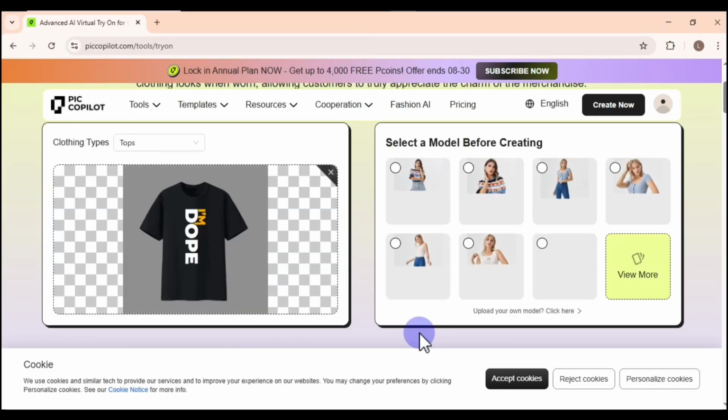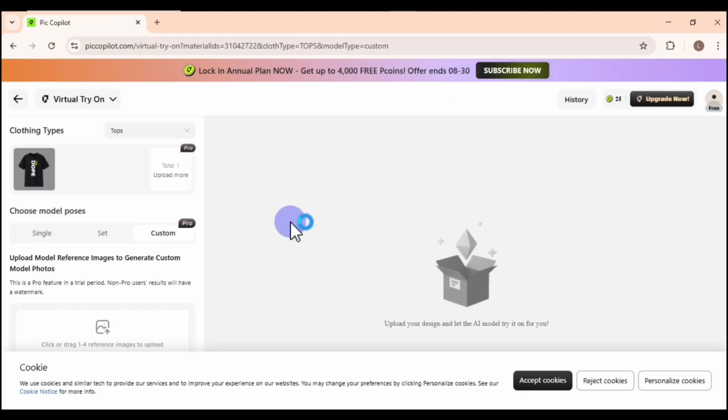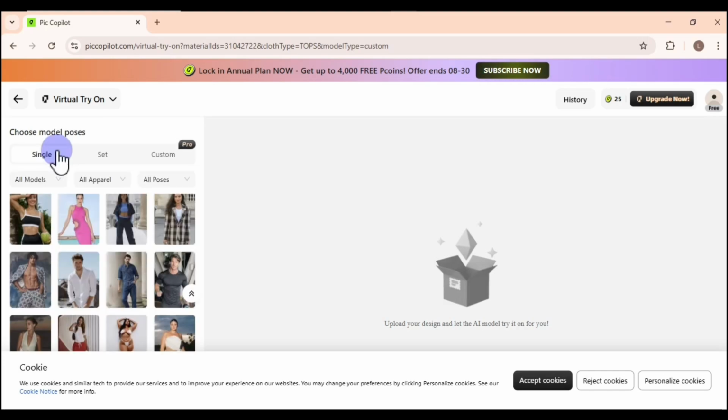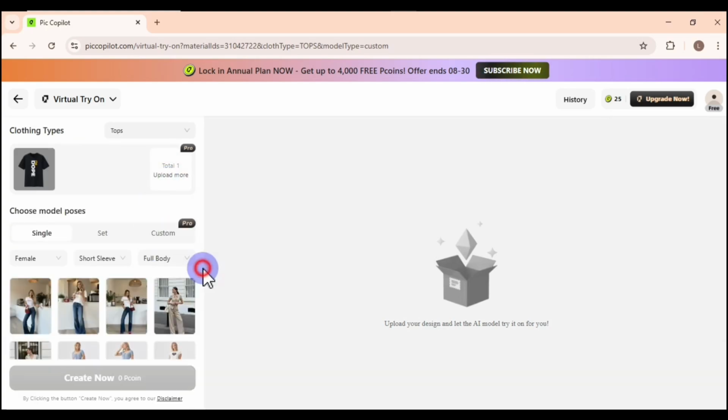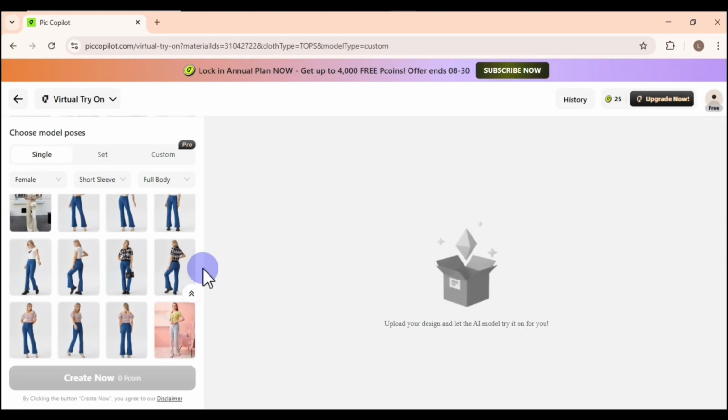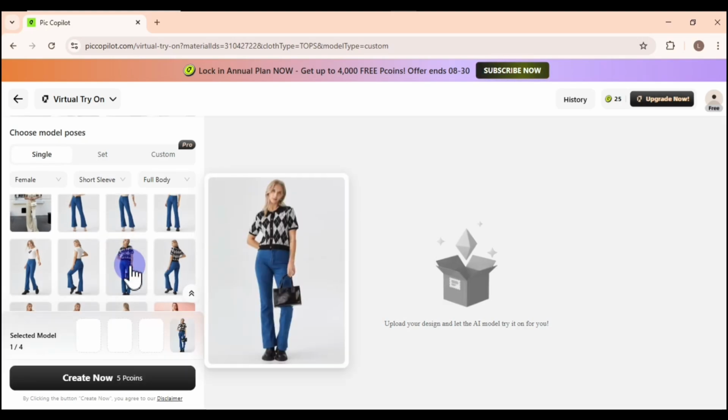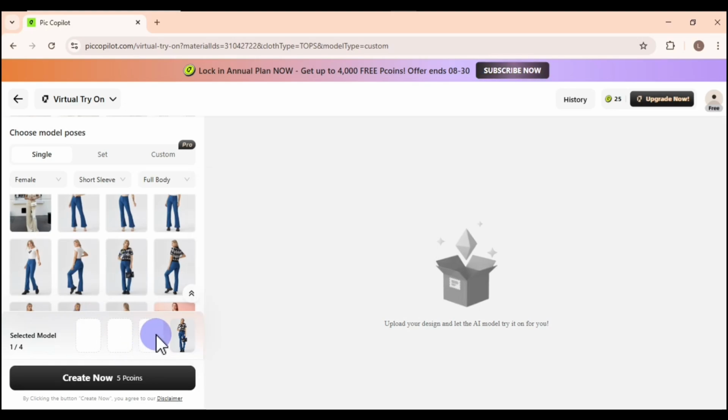And next, to open the more feature, just click on here. And here you can choose your model. You can use an AI model that is available in this tool, or just upload your own AI model. And on the AI models available in this tool, you can use filter options to find the style that you want, like this. And then you can even choose until for model. And once everything is set, just click on create now.